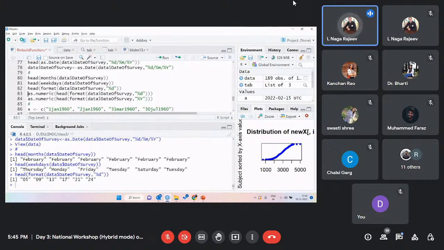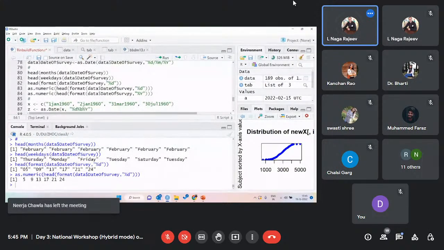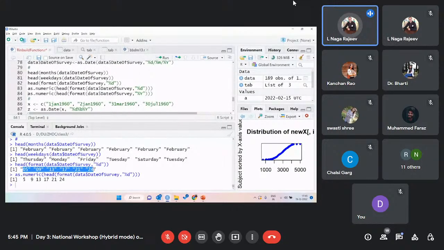If I want to convert them into numeric, I will write it as dot numeric in brackets, head, and format of the variable, vector dollar variable, percentage d. See, now here it was showing in characters. Now here it is showing in numerics. Is it clear?